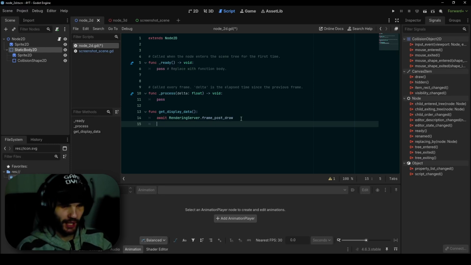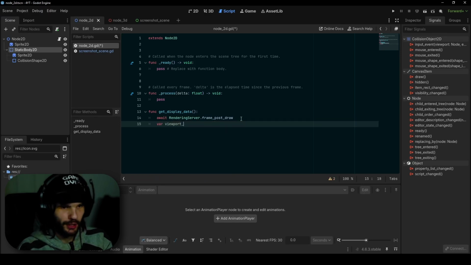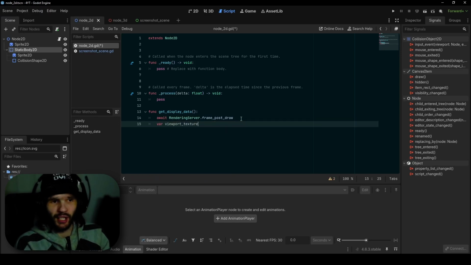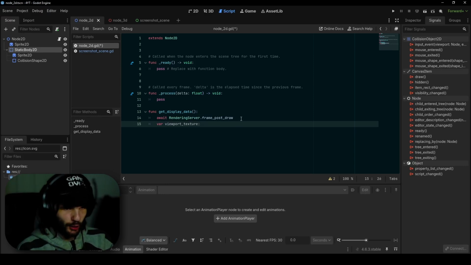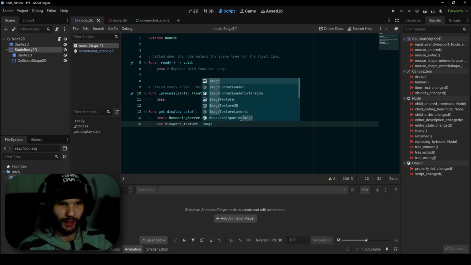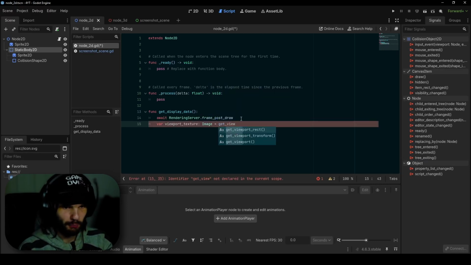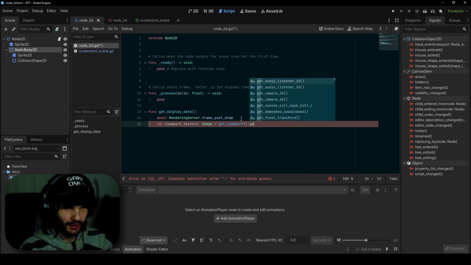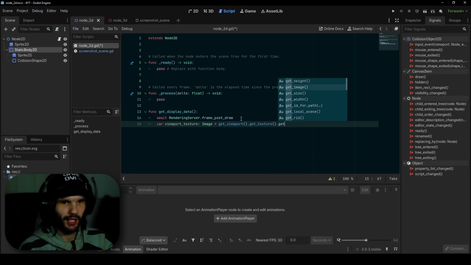So now what we need to do is a new variable, and let's call it viewport texture, because that is essentially the type of data that we're going to be getting. And then we're going to do colon and Image to give it a type. And then we're going to do equals get viewport dot get texture dot get image.